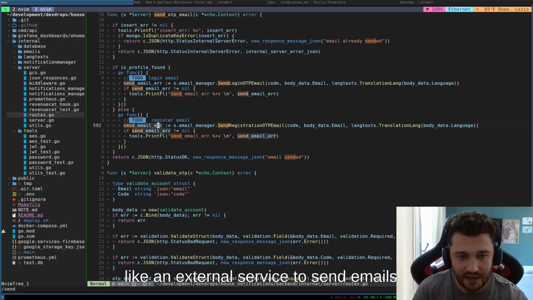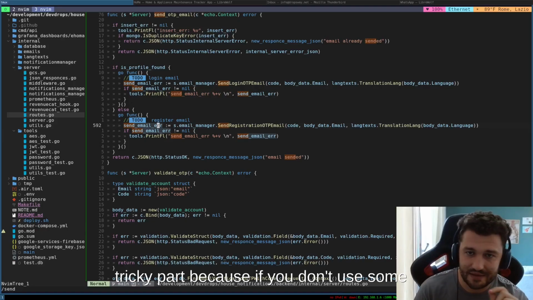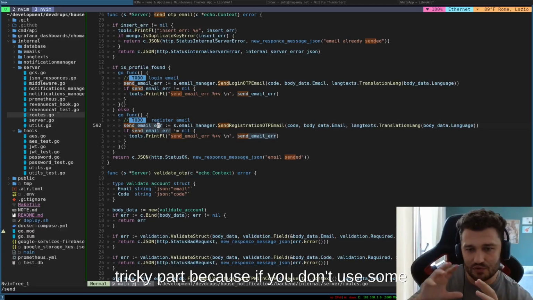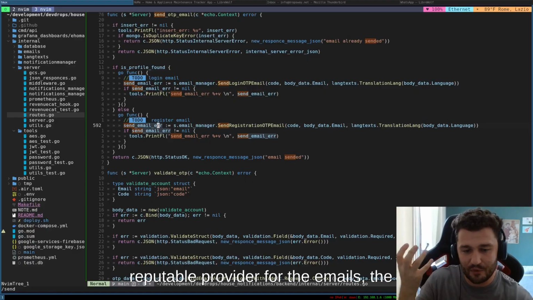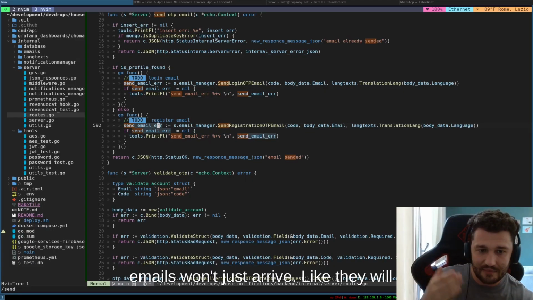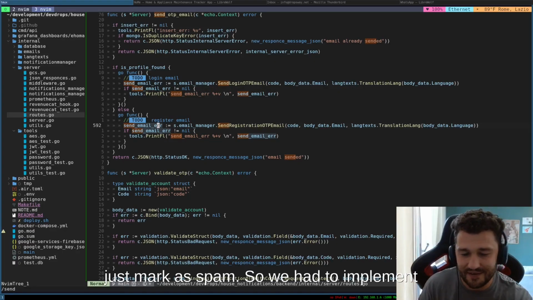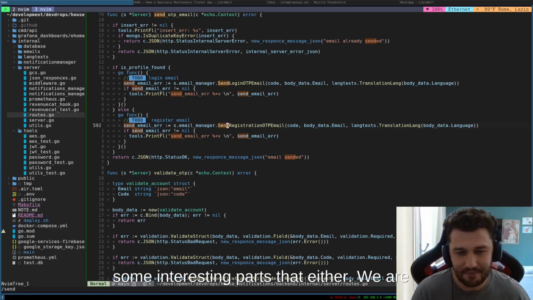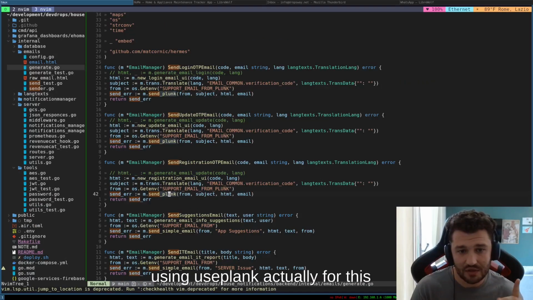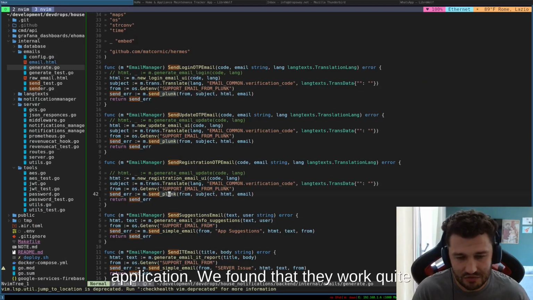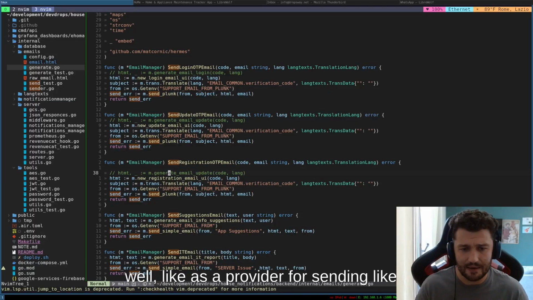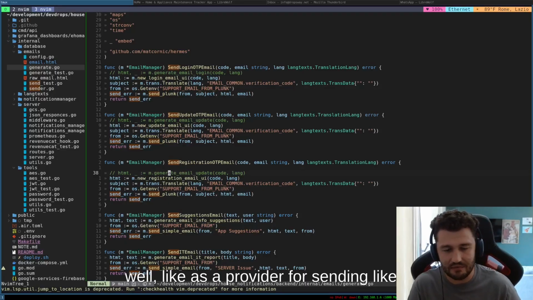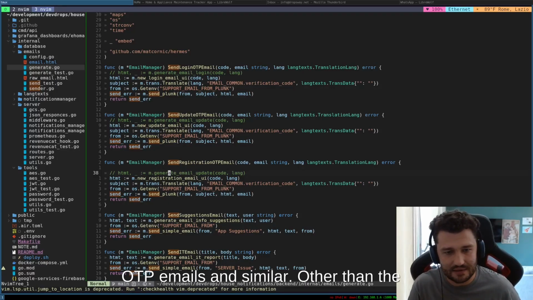We use an external service to send emails, because emails are a quite tricky part. If you don't use some reputable provider, the emails just won't arrive, they will just be marked as spam. We are using Useplunk actually for this application. We found that they work quite well as a provider for sending OTP emails and similar.